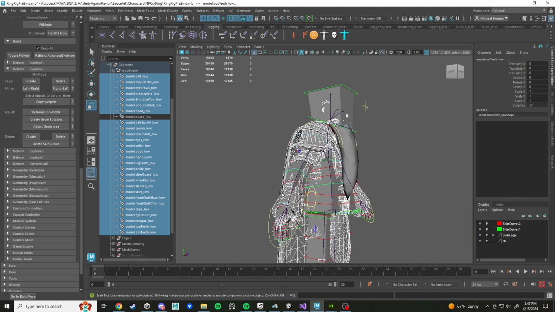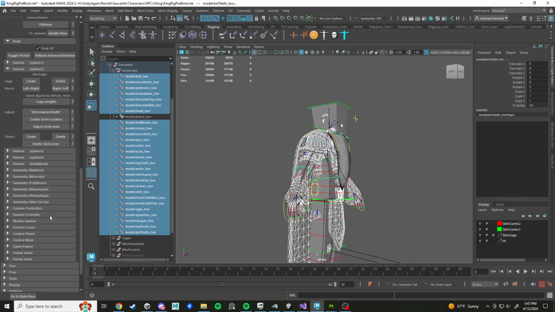And if your skin cage is perfect, you can just go to build pose. If something pops up that's like, hey, do you want to go to build pose and proceed? Click go to build pose and proceed every time. Otherwise, you're going to get some weird results, most likely. And then what we can do is simply go to the skin cage section here and go to copy weights.